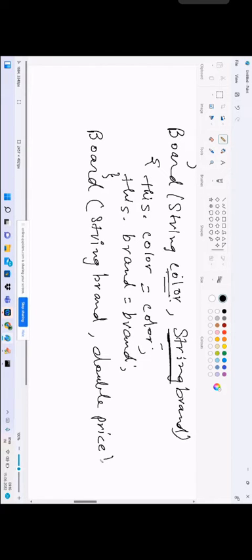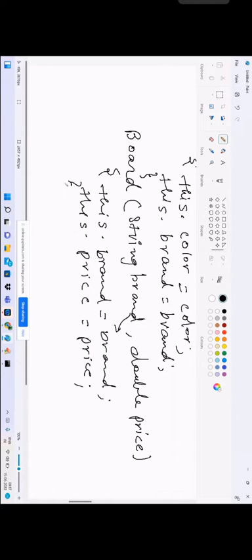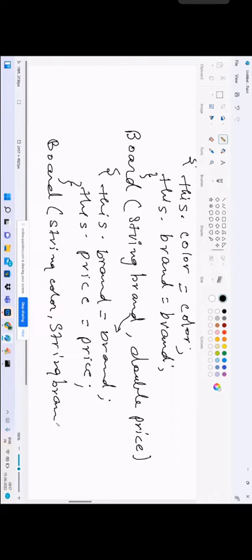So I will create it, and then I will write this dot brand is storing the value of brand, and this dot price is equal to price. Okay. Next, I can create one more. I have 3 variables, so I can write string color, string brand, and double price. Isn't it?